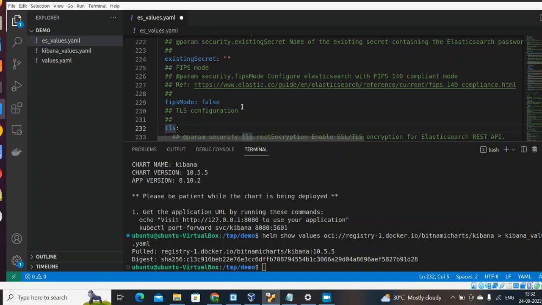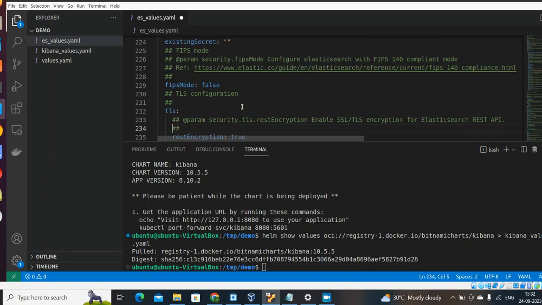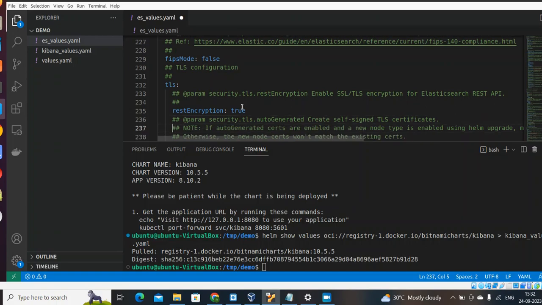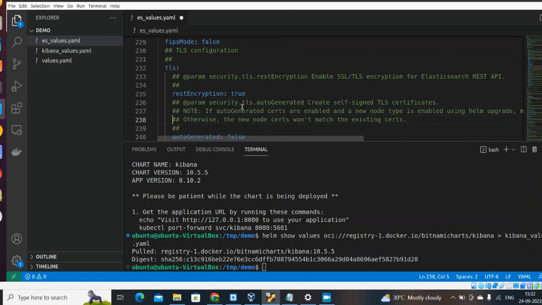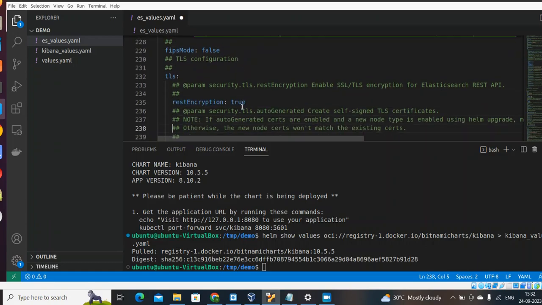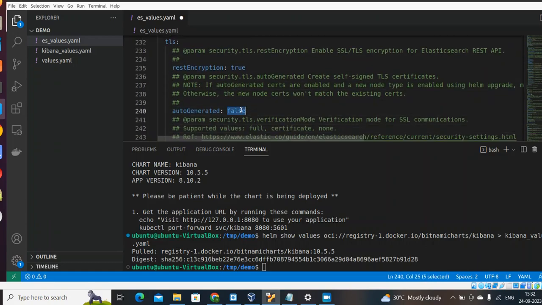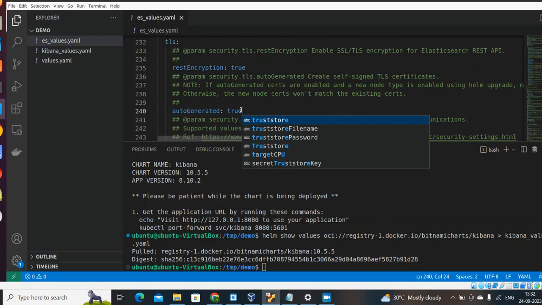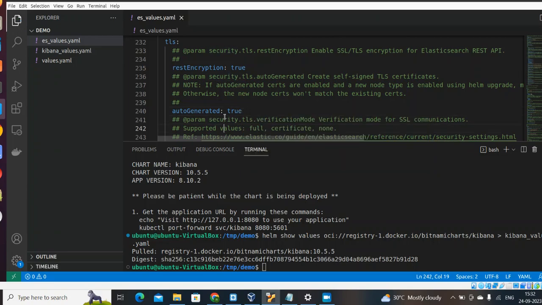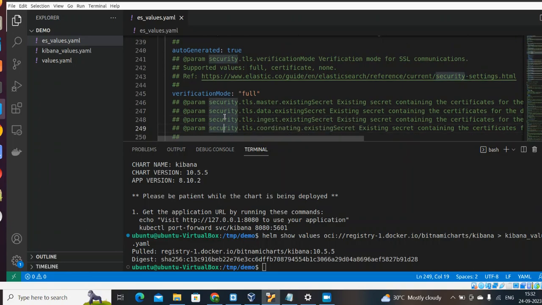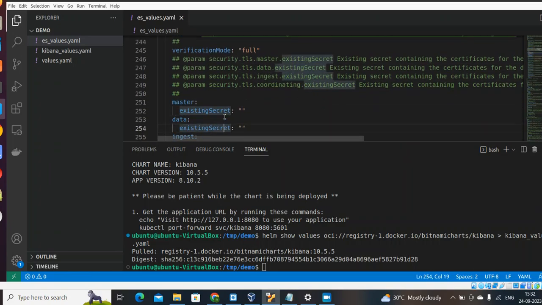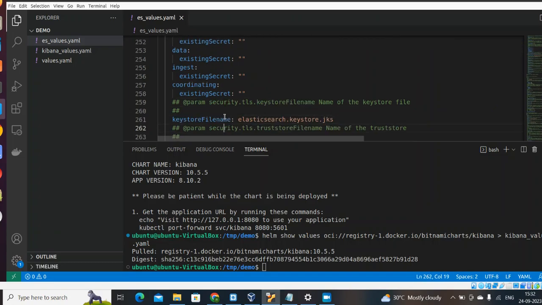If you want to secure the Kubernetes Elasticsearch, you should have TLS. Either you have TLS from your organization, you can create your own self-signed TLS, or else you can make the auto generation true. So here we have TLS and auto generation, we can make it true. I'm not sure, maybe we get some error, and we need to check.